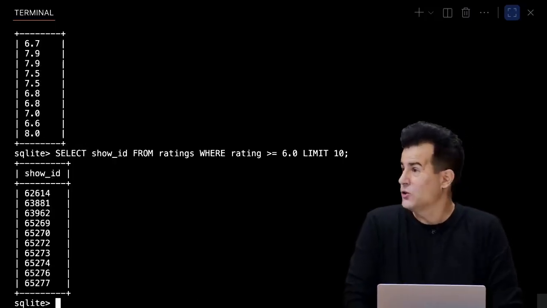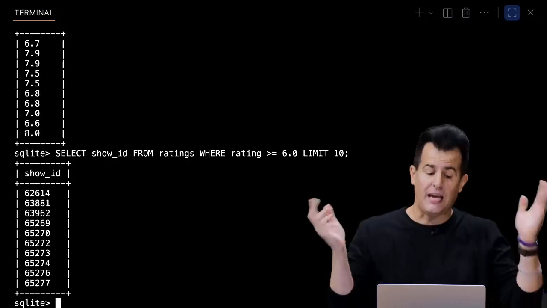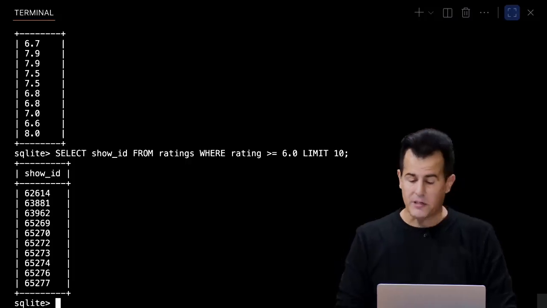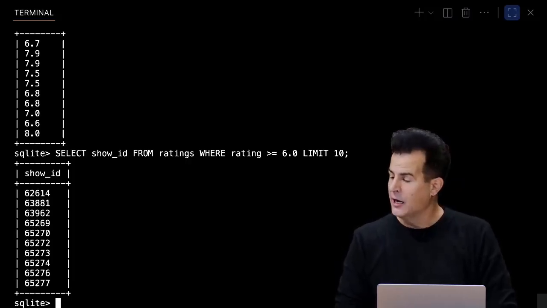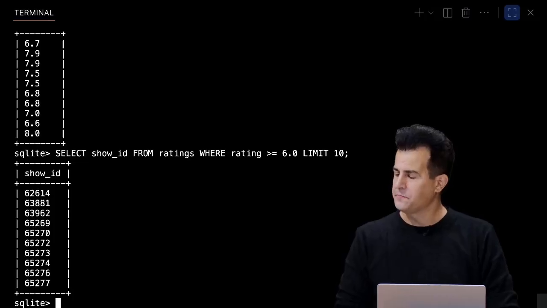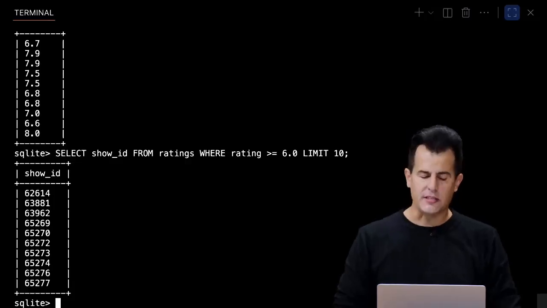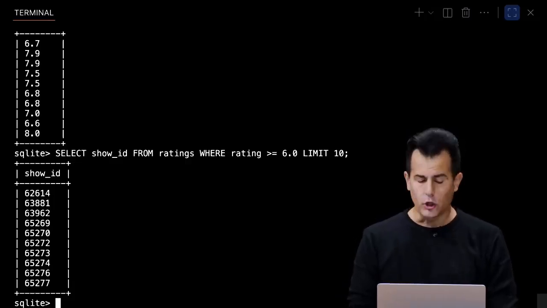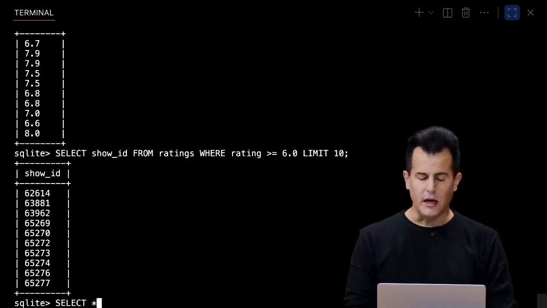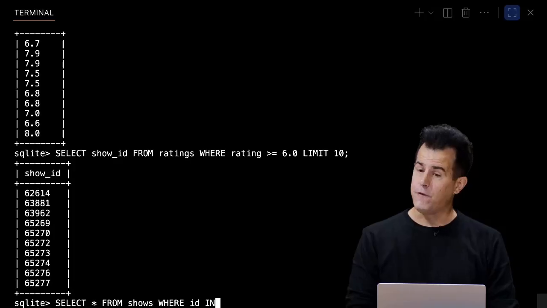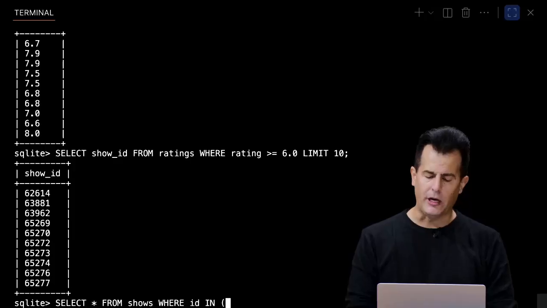So this is the answer to the question: what are the top 10 TV shows whose ratings are 6.0 or higher? Well, from the table, these are the first 10 that come back. How do I now select the shows that correspond to these values? Here's where things can be done a few different ways. I could select everything I know from the shows table where the ID of the show is in the following set. I'm going to do a parenthesis, and then just for readability, I'm going to hit enter.